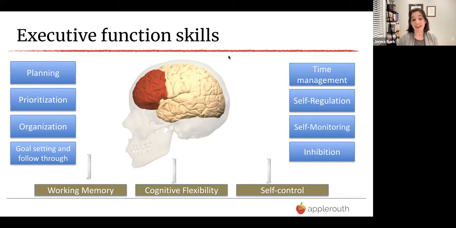Goal setting and follow through. So the ability to say like, I really want to try out for the basketball team this year. That's my goal. So that means that I need to start working out. I need to play more pickup basketball in my neighborhood so that I can start working on my skills. Being able to follow through on goals is really important to executive function.